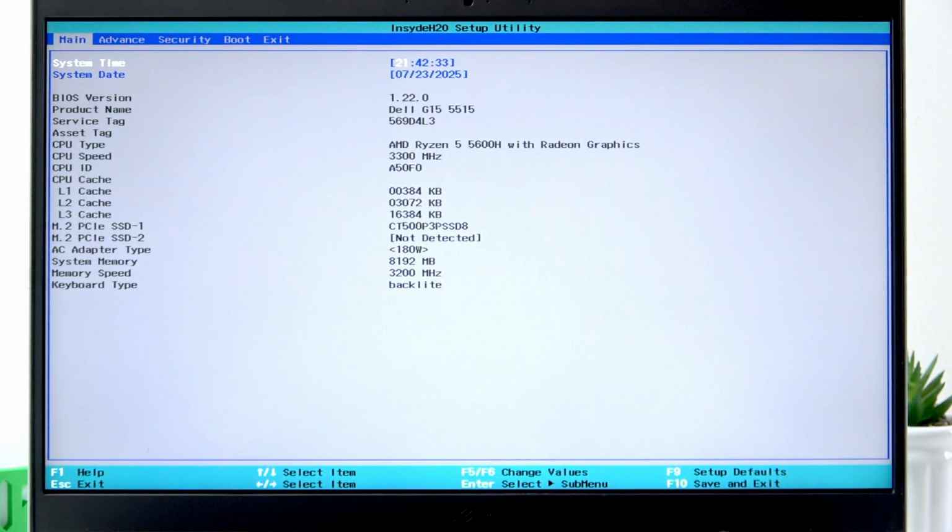So to do this, press the power button once to turn on your laptop, and once you press the power button, start immediately pressing F2 key until the BIOS menu appears on your screen.